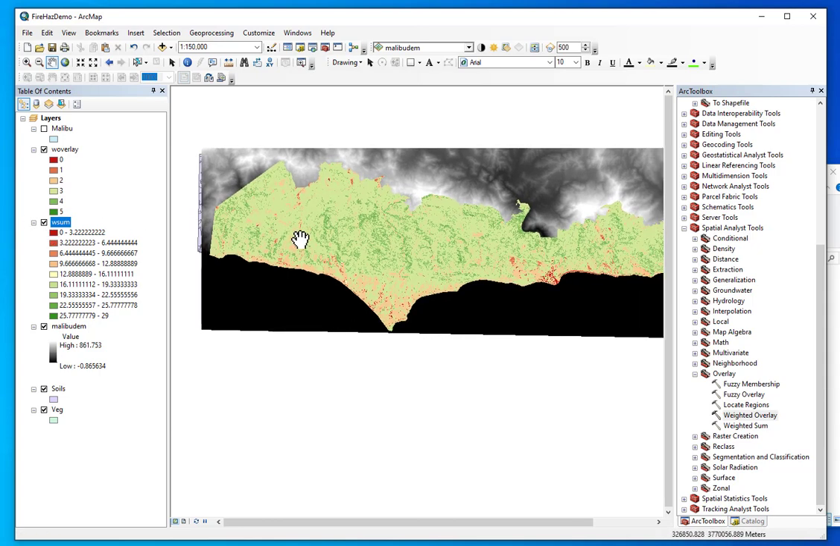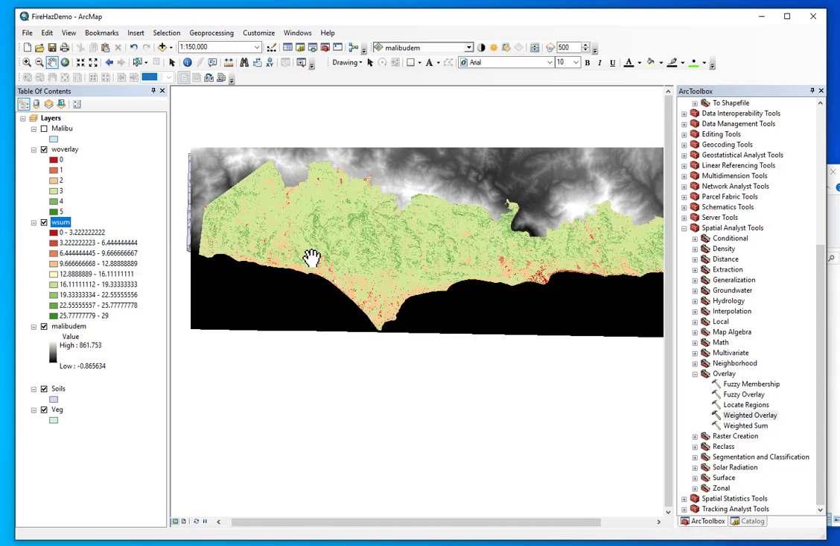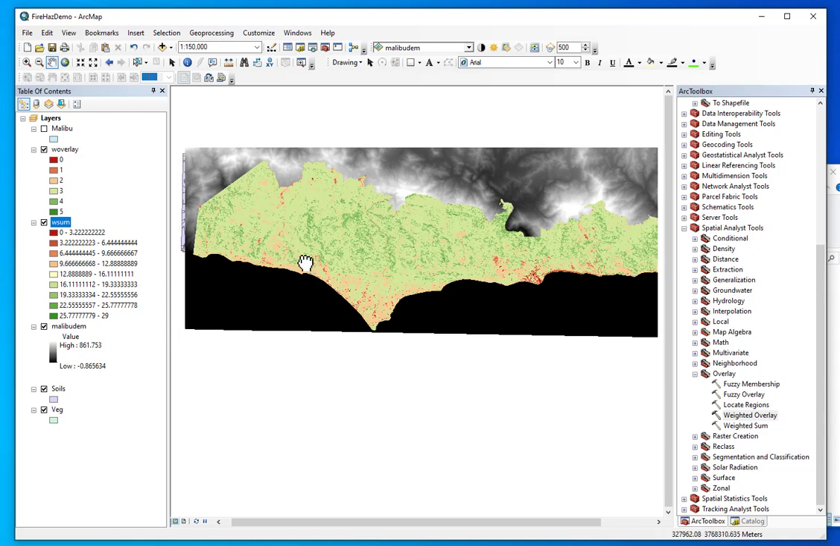We'll do fuzzy overlay in a different video because it's a little bit different conceptually. What fuzzy overlay does is work with the continuous surfaces, and it works better with continuous surfaces. So we're going to use different input assumptions for computing fuzzy overlay for our fire hazard analysis. And that's our start.